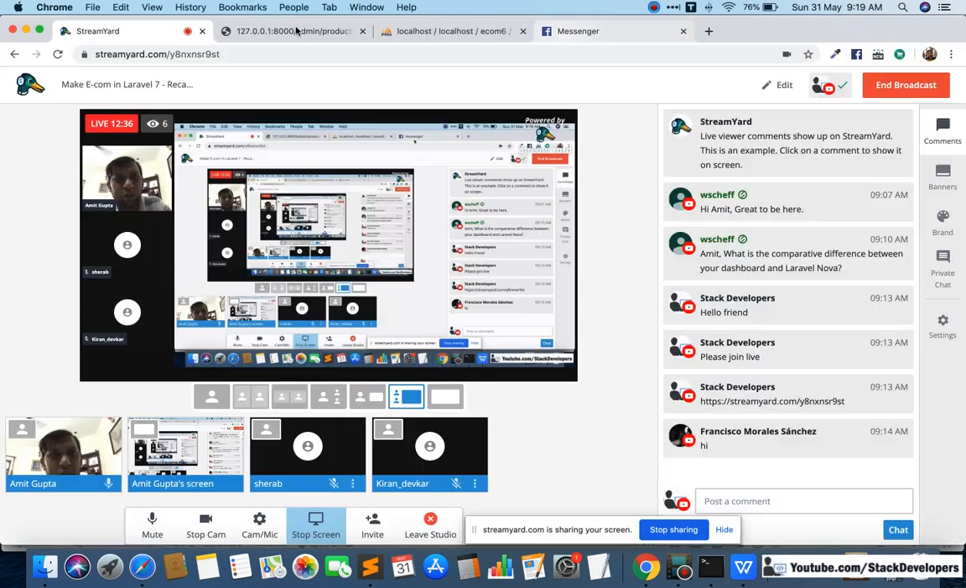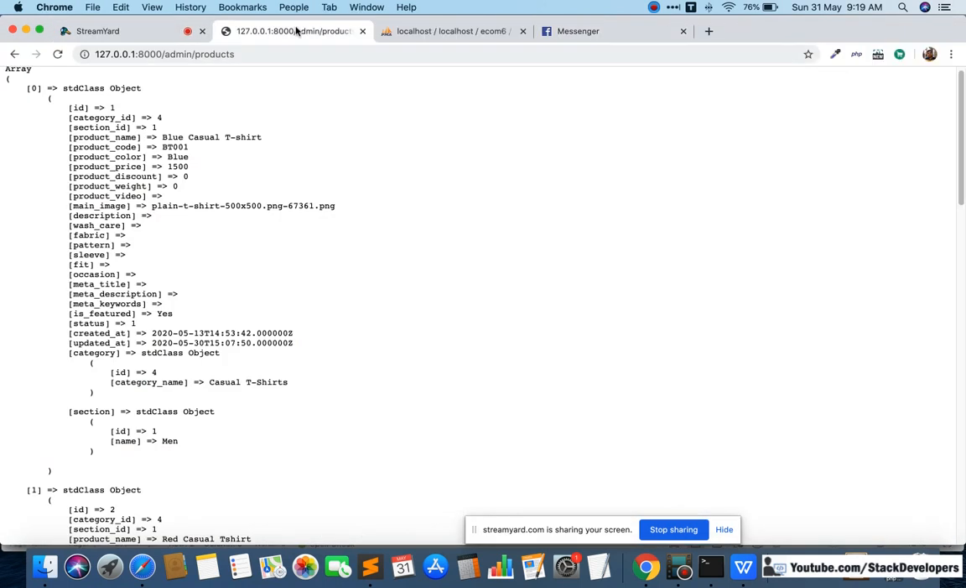So see here also we have done the two relations. These two relations you can see here. If you debug the code, you can see the product details first. All these are the product details, and there are two relations we have done here, that is the category relation and the section relation, so that we will get everything in one query. So we are getting the product details, along with that the category details, and along with that the section details.